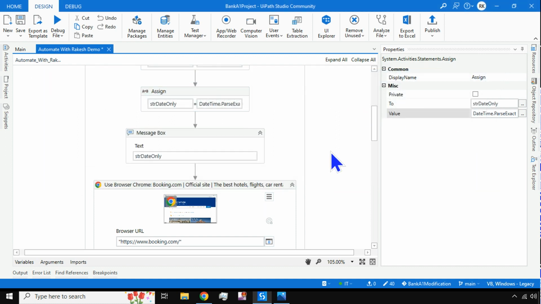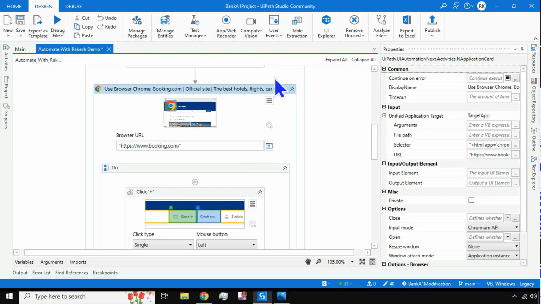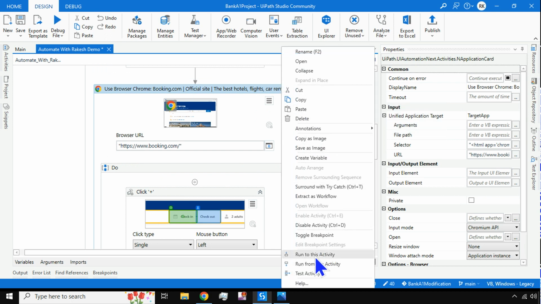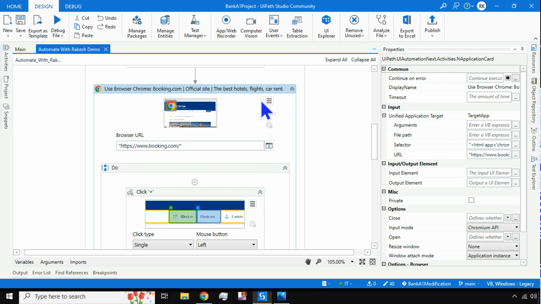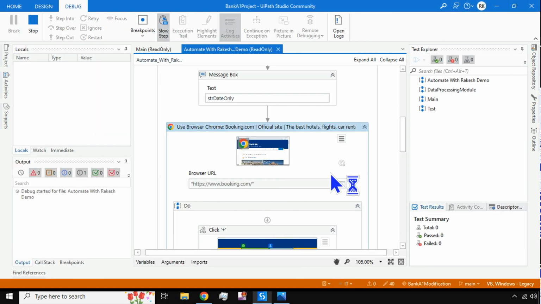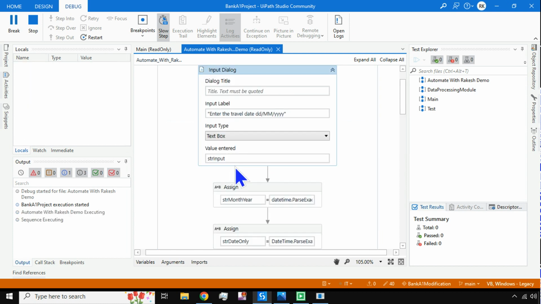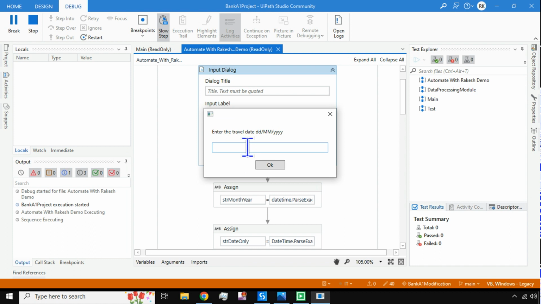So let me show you how this trick works. If I run, I'll say Run to this activity, so it will stop here. So until the message box, it will run. Let's see if we are getting the value. Then there is a small trick involved which I'm going to teach you, and we'll be good. So here let me enter a date. Let's say 9th, I'm entering 09, but it should only say 9 as an output.